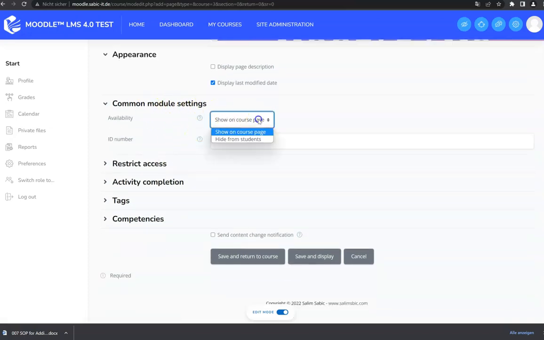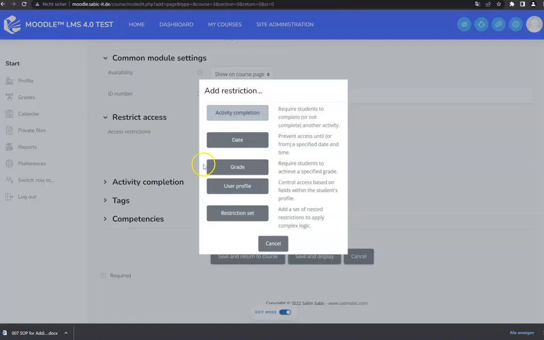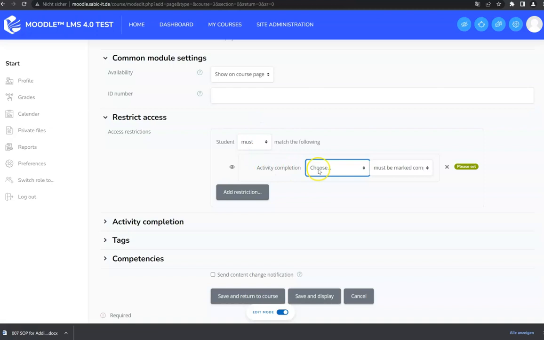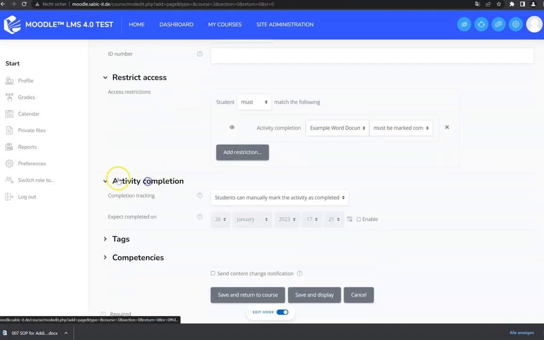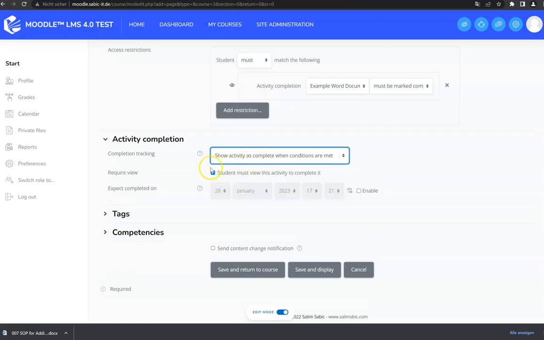the common module settings to be shown or hidden, and we can also restrict access for this one too. So in this case I'll restrict access to this resource if our example Word document is not open, and also I will configure the activity completion for this file.